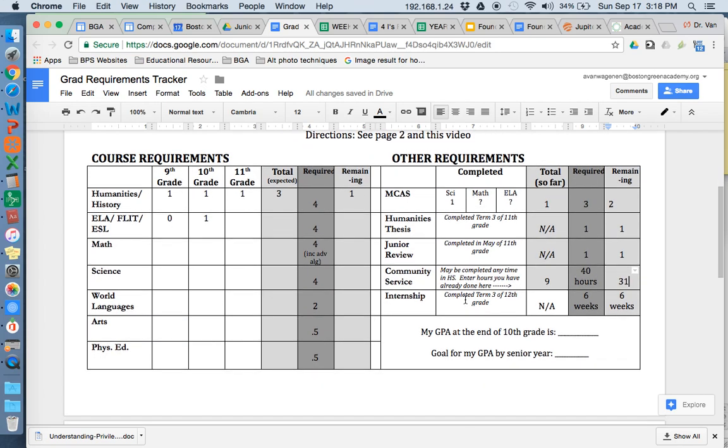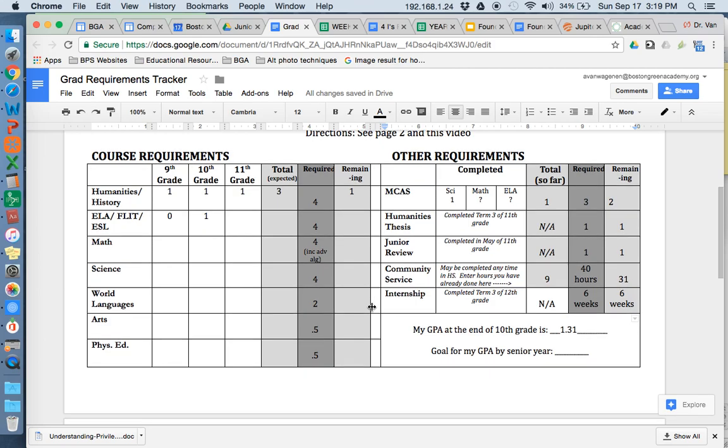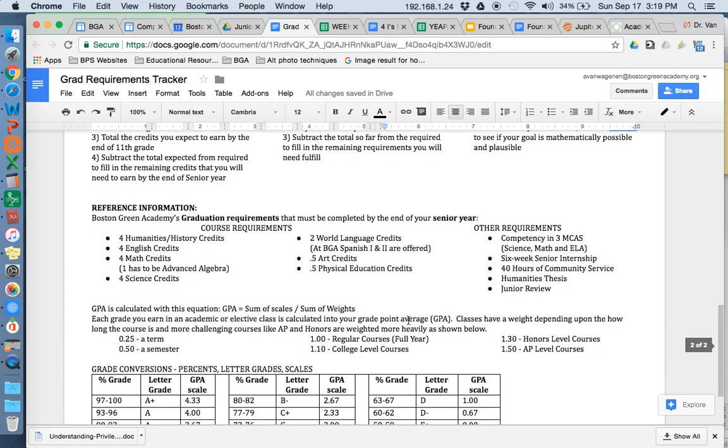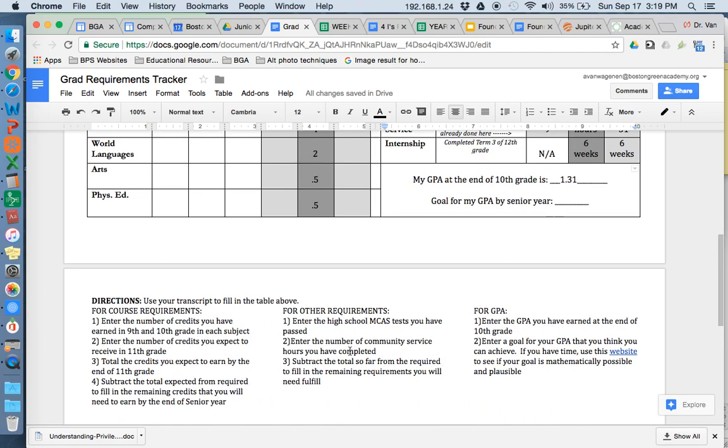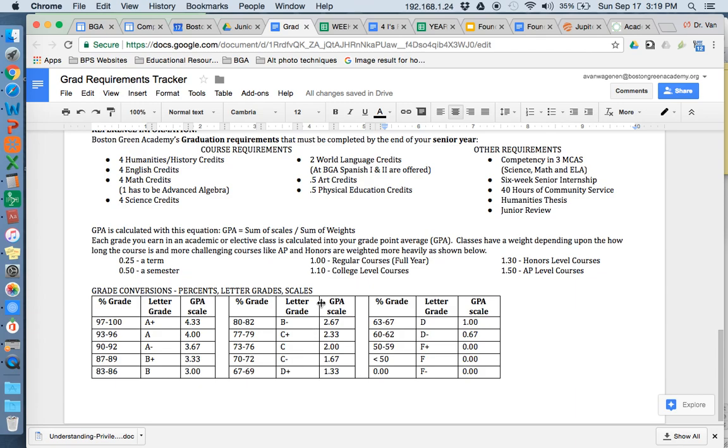Last thing you do for this chart is you enter your GPA off of your transcript. So let's say you have a 1.31, right? And then you've got to think about what you want your goal to be for your GPA by your senior year. And you can kind of think about this by looking down at this chart, which shows you the letter grades and how they correspond to the GPA scale. So let's say you have this 1.31, right? And here's where it translates to, just about, a D plus, right? You know that's not going to look really great at colleges.